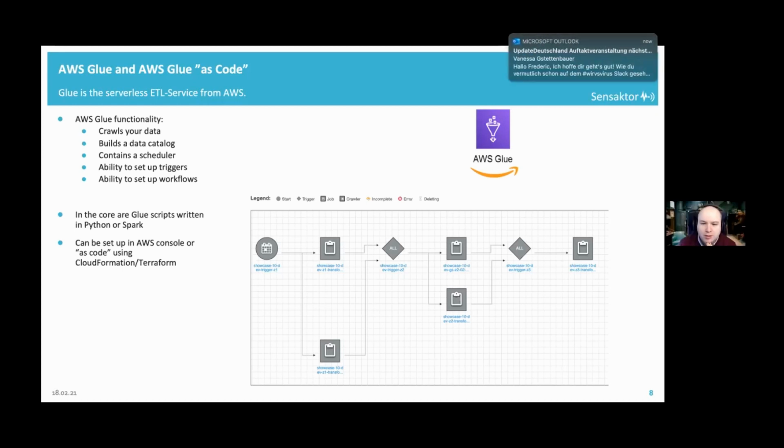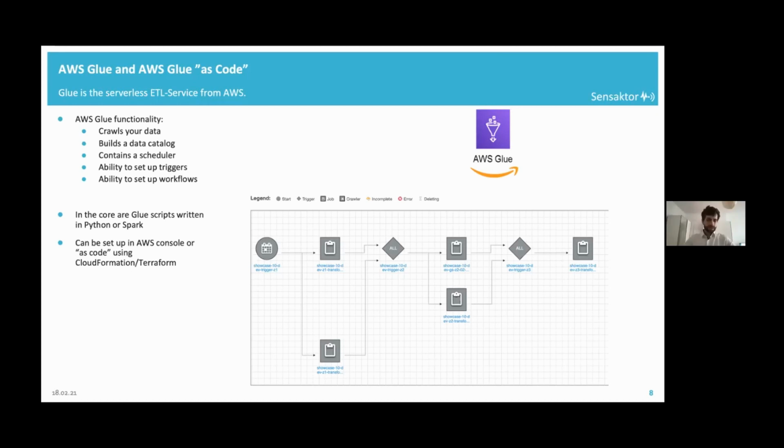So could you run exactly the same thing in the CI/CD pipeline? Well, the CI/CD pipeline takes your scripts, maybe a change that you have done, and puts it into the Glue job. And then the Glue job is run on a nightly basis, for example.